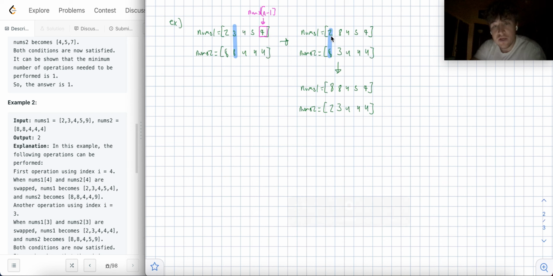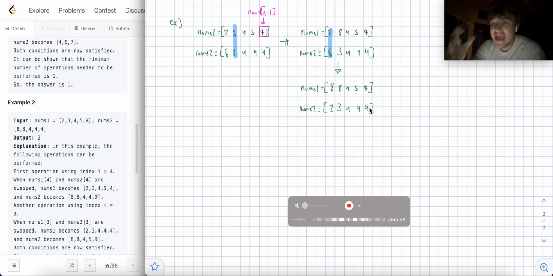So 2, 3, 4, 4, 4. You'll notice that 4 is the maximum thing in this array, right? It's not uniquely maximum. It doesn't mean that everything's less than 4, but it's as large as the maximum thing. So that meets this second condition here.